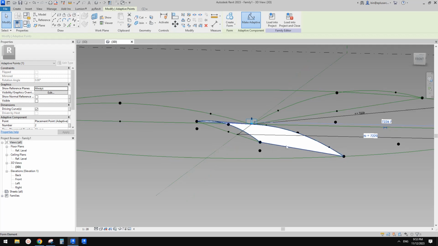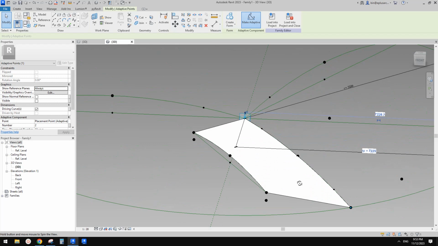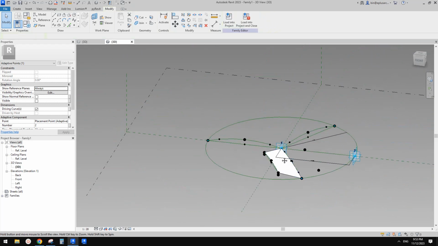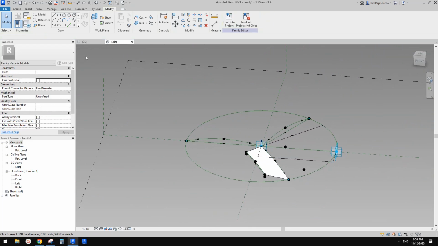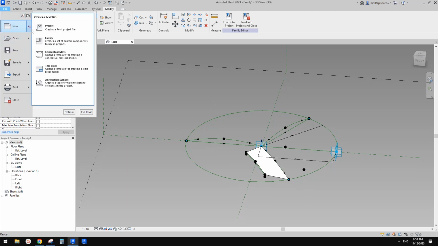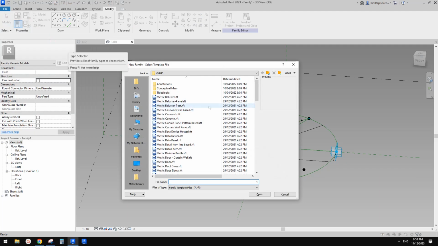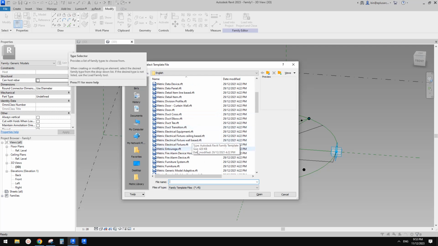When we increase this size, yeah, we can also control this pitch. We can control the degrees of this pitch. Yeah, so let's do this. Okay, I'll start from scratch. Create a new family. It will be a generic model, adaptive.